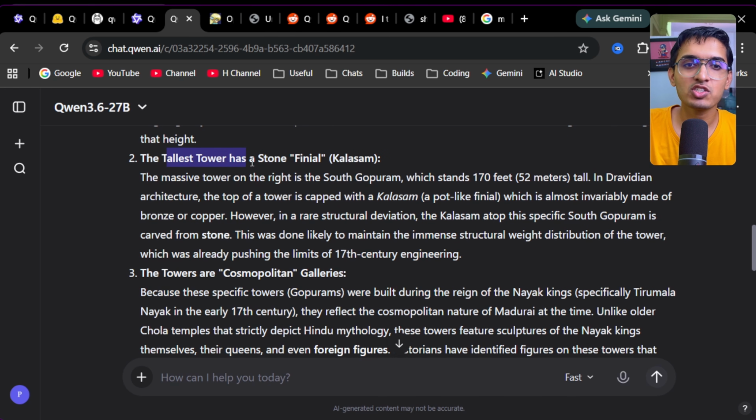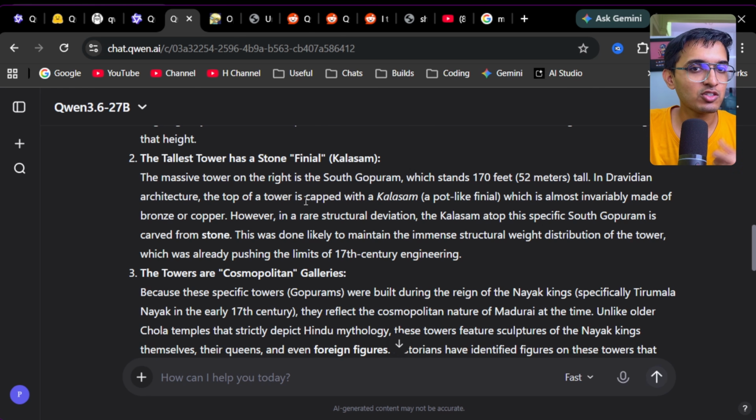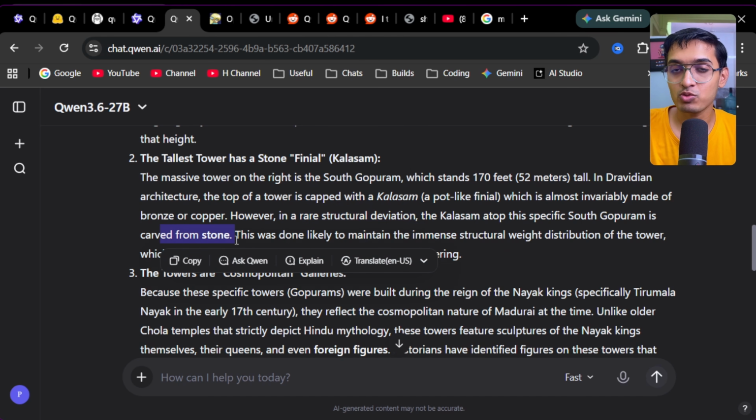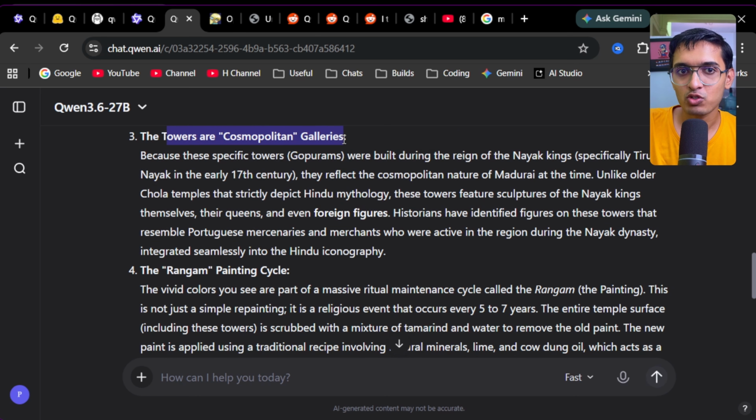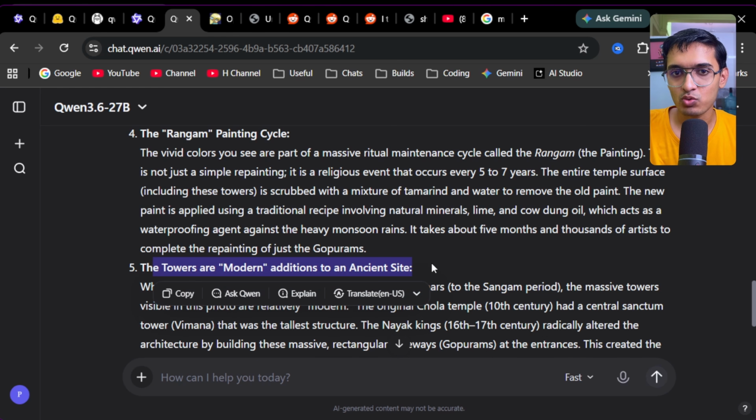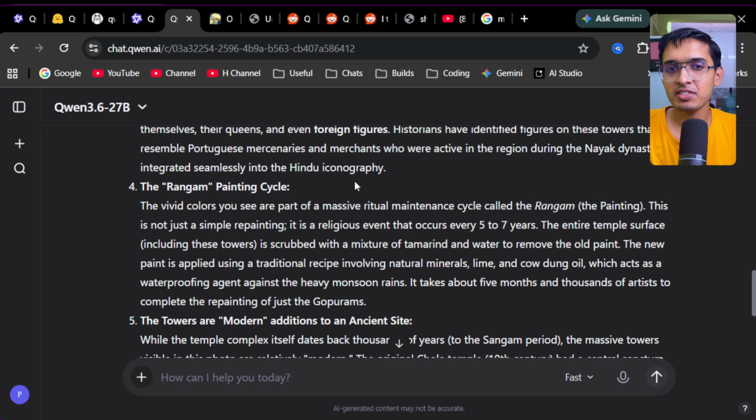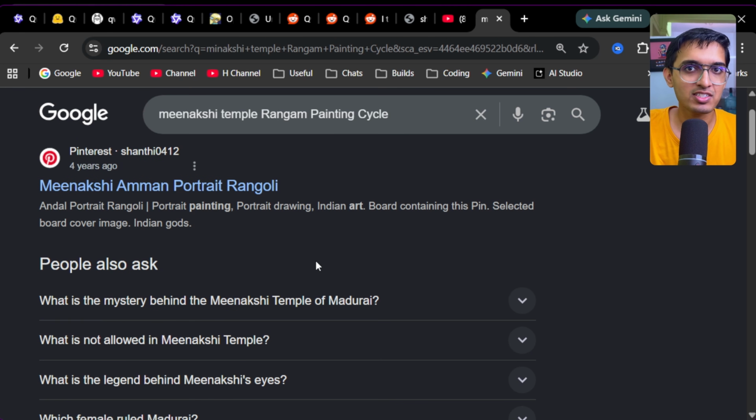Next it is saying the tallest tower has a stone finial. The massive tower on the right is the South Gopuram, which stands 170 feet tall, and in Dravidian architecture the top of the tower is capped by a kalasam, a pot-like finial, which is almost always made of bronze or copper. But in a real structural deviation this one is actually carved from stone. Again it has given the reasoning why this structural change was done. The third fact is that the towers are cosmopolitan galleries. Then there is the Rangam painting cycle, and that the towers are modern additions to an ancient site. We can also test this Rangam painting cycle to see if it is in the Google results. So again, I have searched Meenakshi temple Rangam painting cycle, but I'm not getting those kinds of facts that are given by the Qwen model.